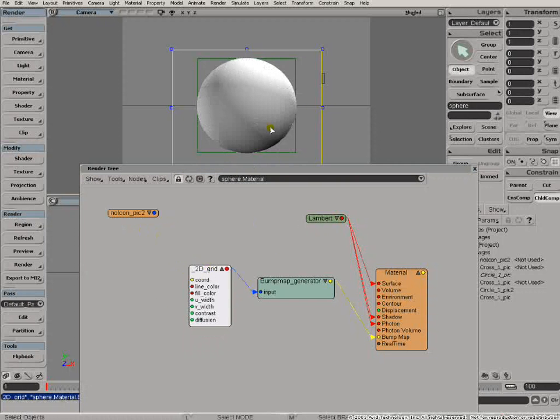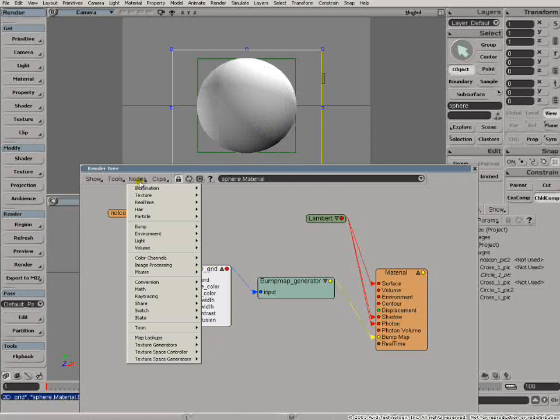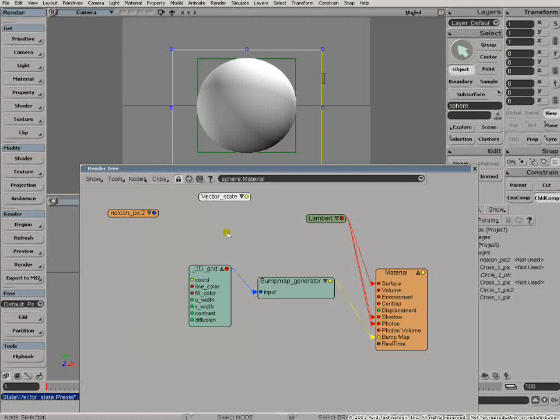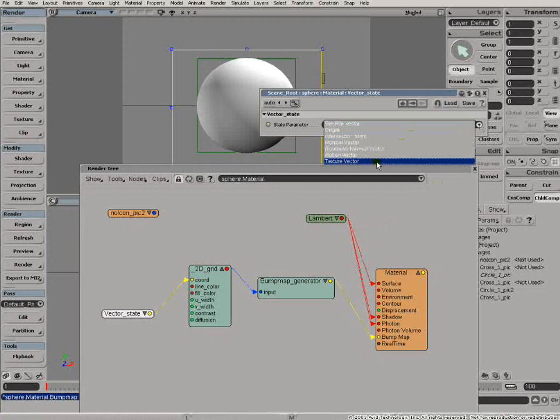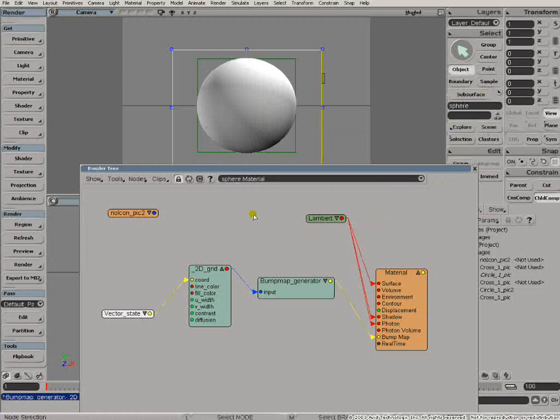And what I do is I plug the output of the 2D grid into the input there, replacing the image that's there. Now, we've lost all our bump map there, and there's two reasons for that. The first is that we need something into the coordinate input. We don't use a texture space generator in this case here. What we use is a vector state node. Plug that into the coordinate, open up the vector state node, and the state parameter that we're interested in is the texture vector there.